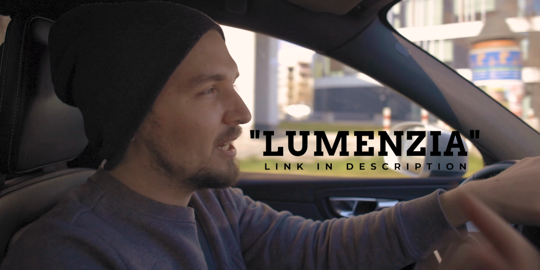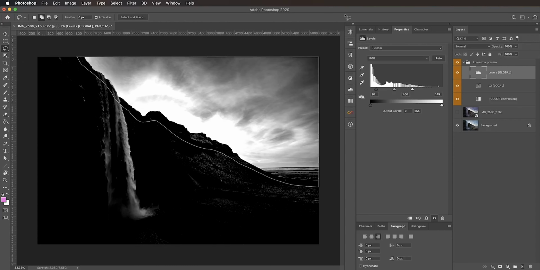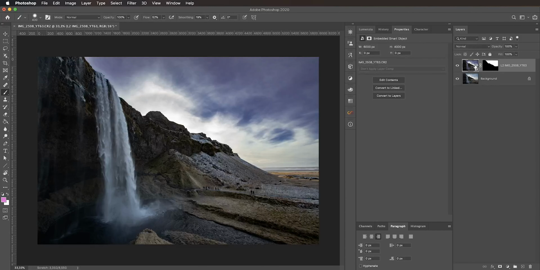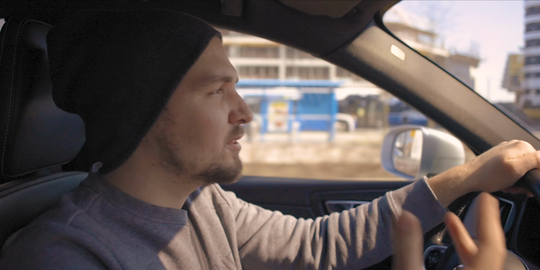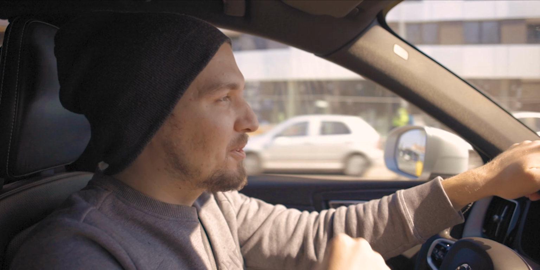For example, you can use a luminosity masking plugin called Lumenzia. I'm using Lumenzia and I can highly recommend it to make a very precise selection around the sky only. And then you can work with the Adobe Camera Raw interface in order to update the adjustments that you were doing previously in Lightroom. And that way you have pretty much the ultimate control over the image.